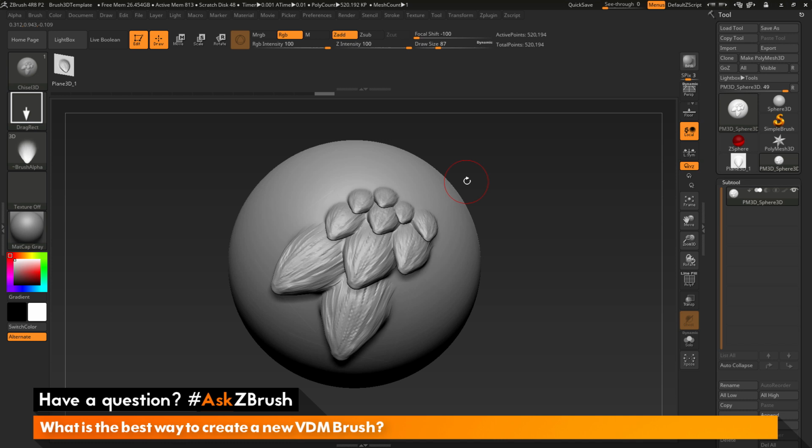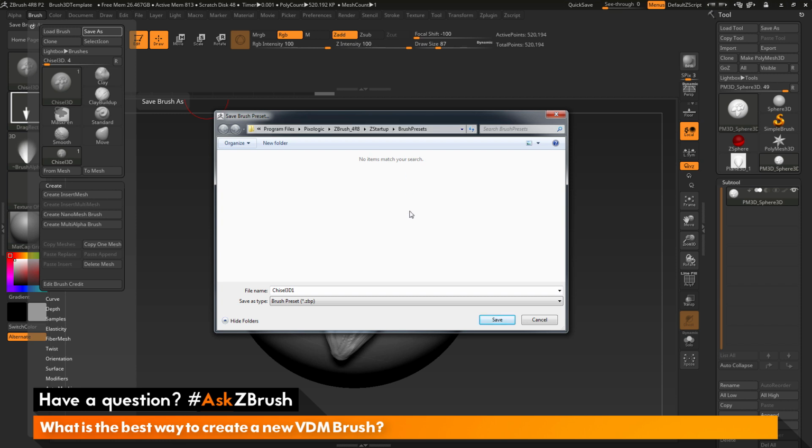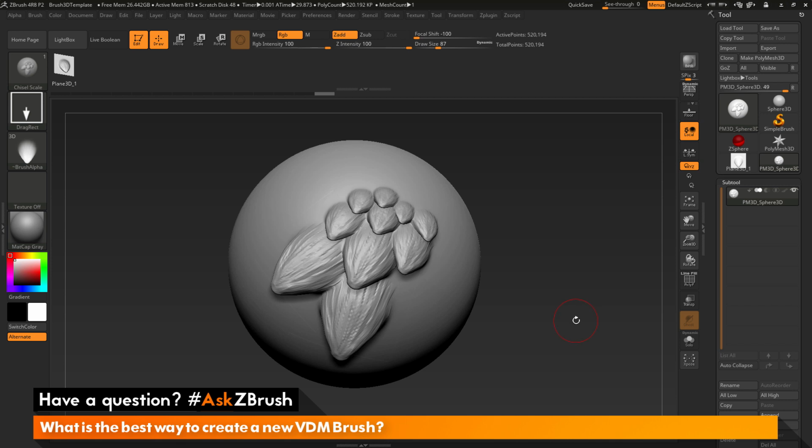Now after you have this created, you want to save this out. So I'm going to go to the brush palette up here and go to Save As. And this should automatically open up to the brush presets folder. If you store any brush in your ZBrush 4.8 ZStartup brush presets folder, these brushes will load on the next ZBrush start. So I'm just going to label this as Chisel Scale, and then just click Save. And I have now successfully saved that brush.